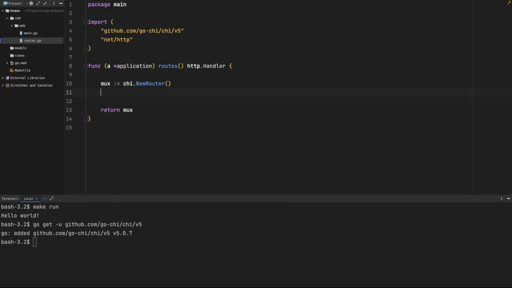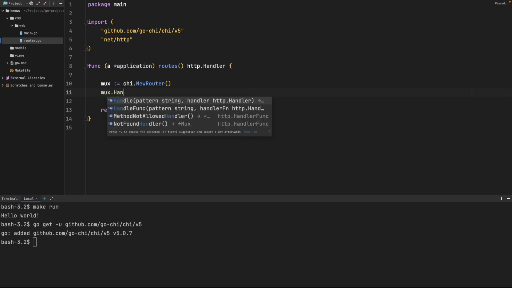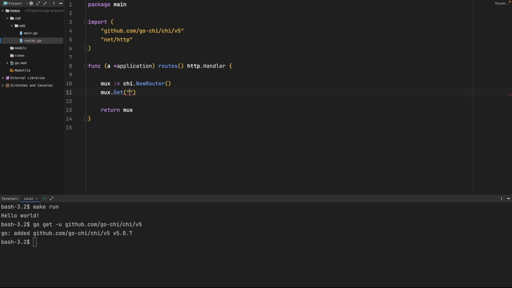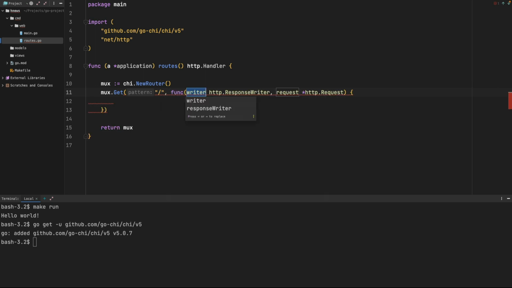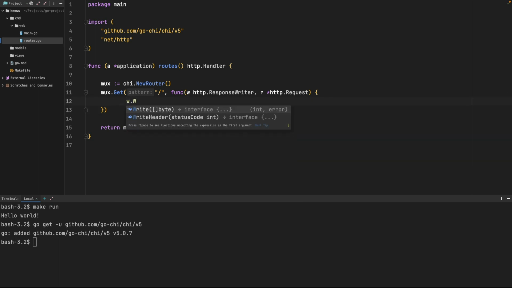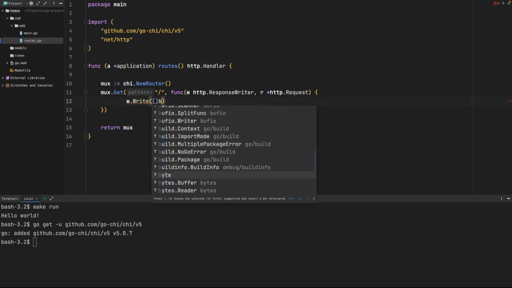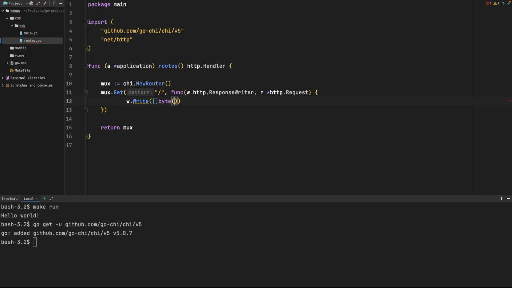This is really simple. For now, I'm just going to say mux.Get. So when requests come to the home page, what should happen? We want to run this function that I'm currently passing inline, right? So I'm going to name the parameters w and r for the request. For now, I'm just going to do w.Write. Let's write some bytes. We can just say a.appName, which is something we need to configure really soon.